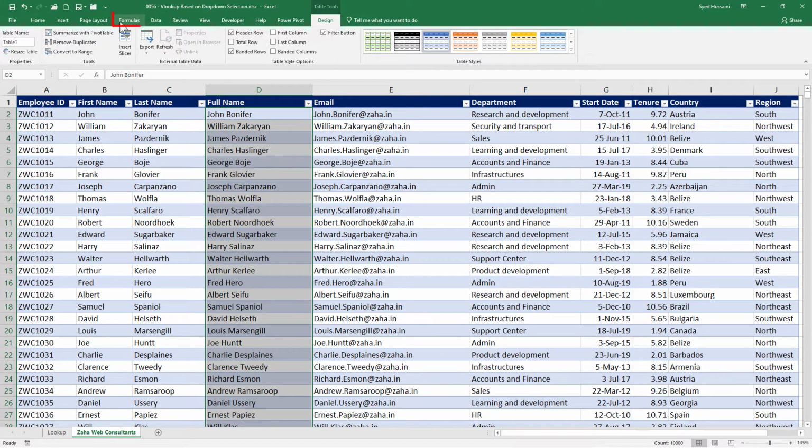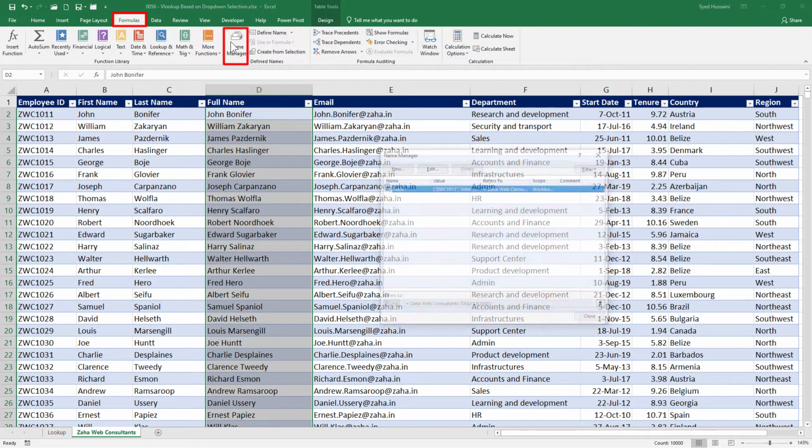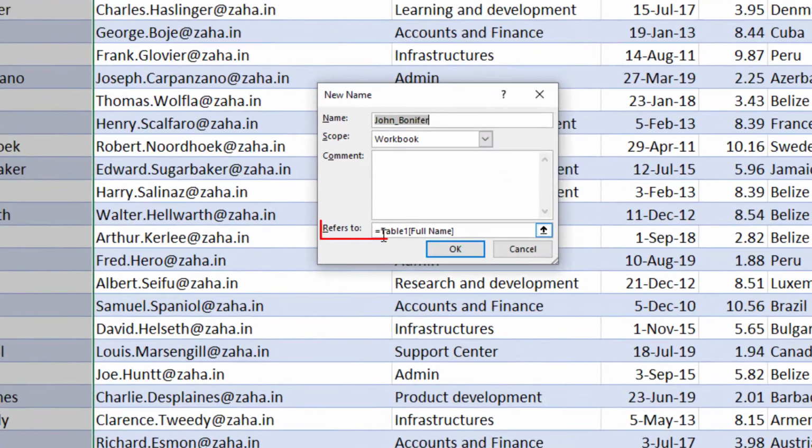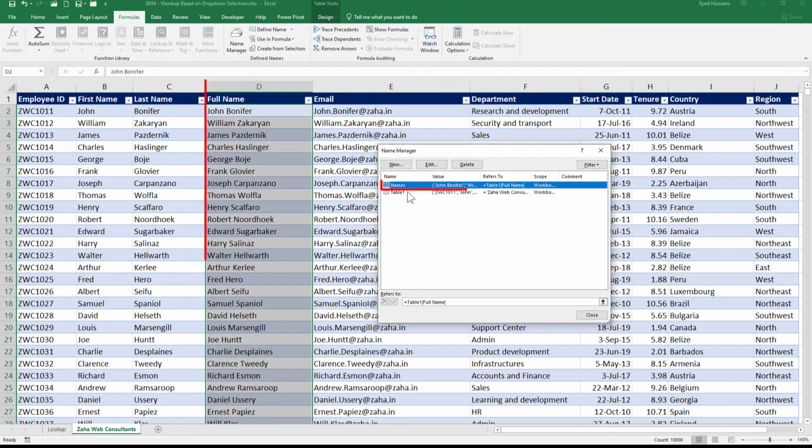Then go to the Formulas tab, select Name Manager, and then click New. Before I do that, see how I have my table already named. This is a table created out of the range that we just created. Now if I click on New, it refers to the table's full name column only. So I will call this Names in the Name field and then click OK. Now I have that column renamed to Names from Table1.